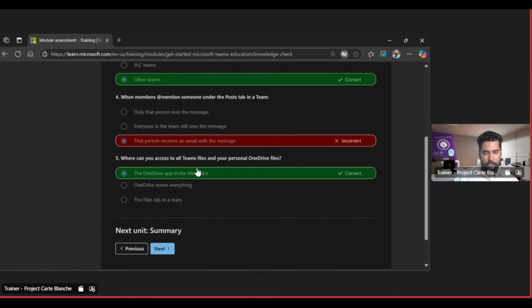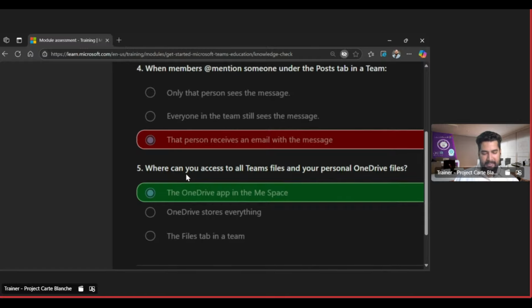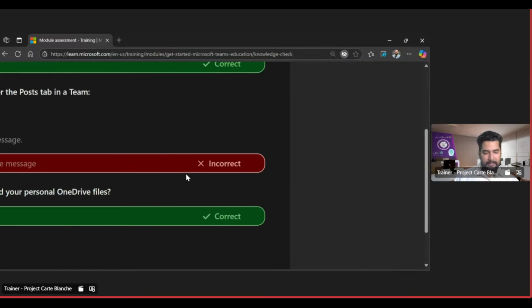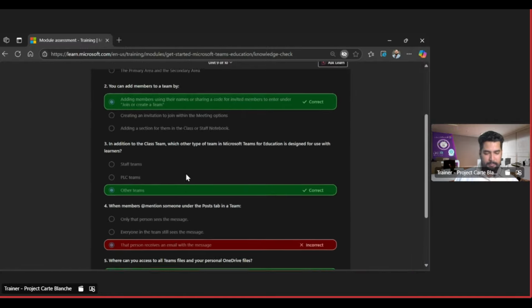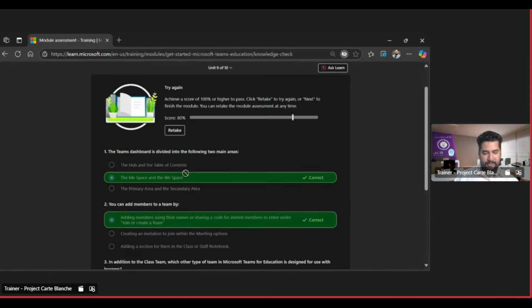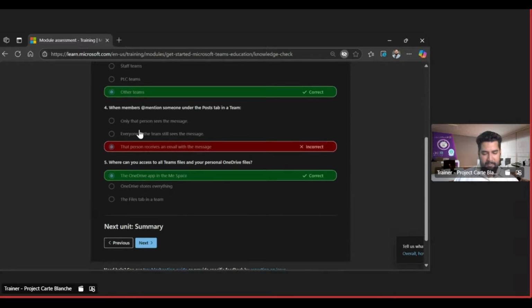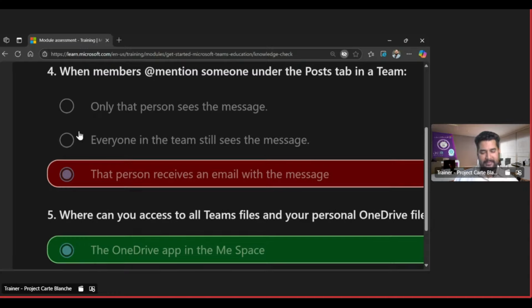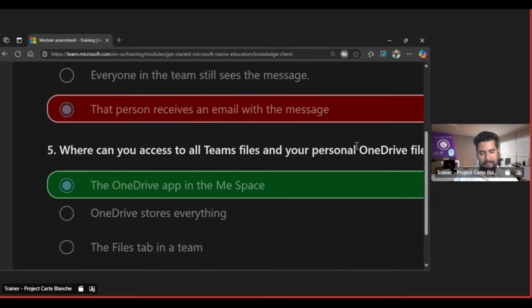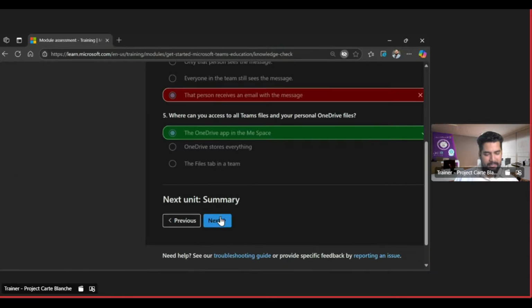One answer is showing as incorrect, which I can reattempt. The right answer for this question is not mentioned here. Maybe it could be because when you mention someone under the post tab, only that person can see the message, but other people can also see the message. That's true, everyone in the team still sees the message. Yeah, I think the second option should be right in this case because the mail we also get sometimes.